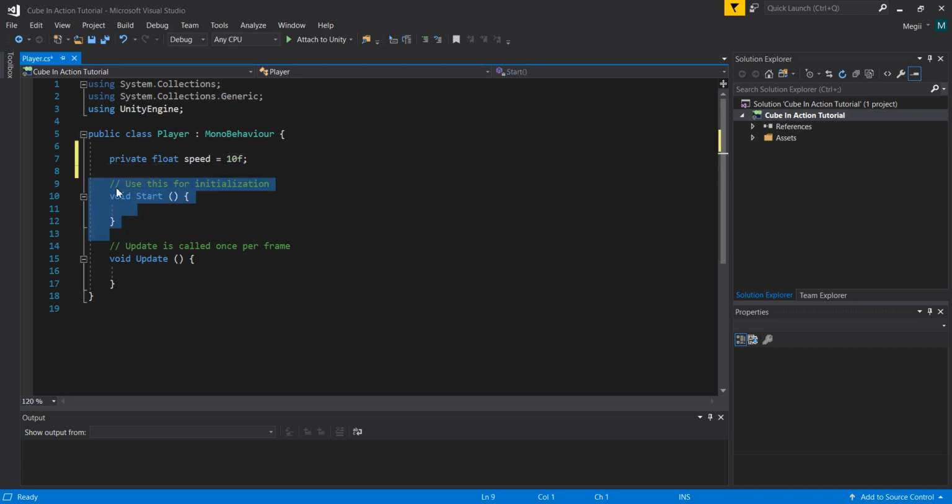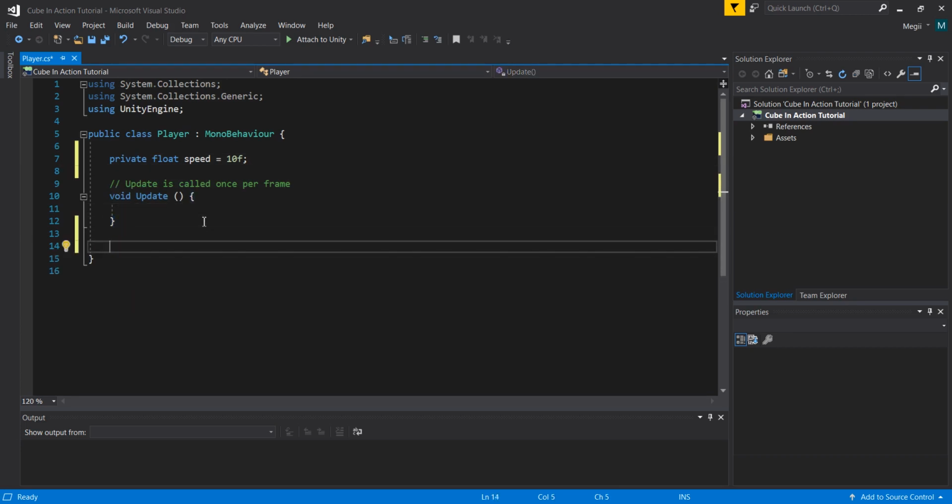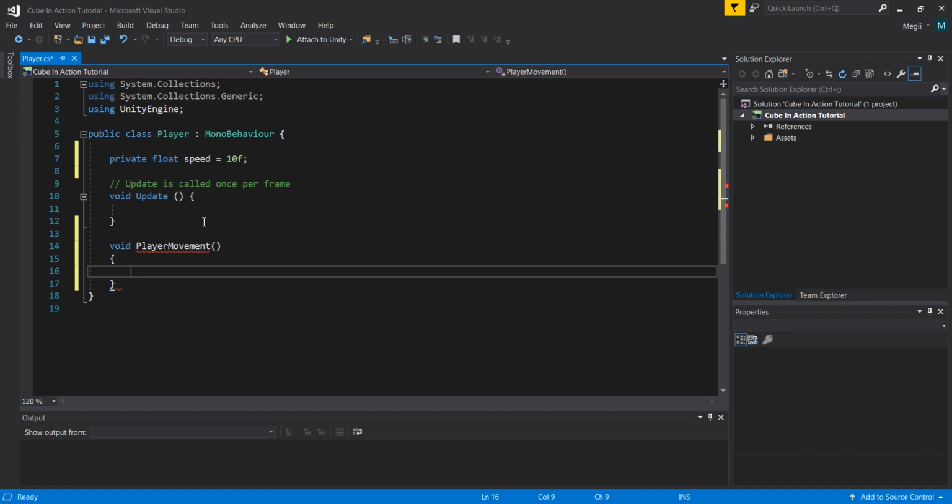And now we're gonna delete this start method because we don't need it in our case. We just need one function that we will create on our own, and we will call that function in the update function. So currently we just need to create one function, and that's going to be just a void PlayerMovement function. So PlayerMovement, parentheses, curly brackets, and we created a PlayerMovement function. In this function we're simply going to program the movement of our player.